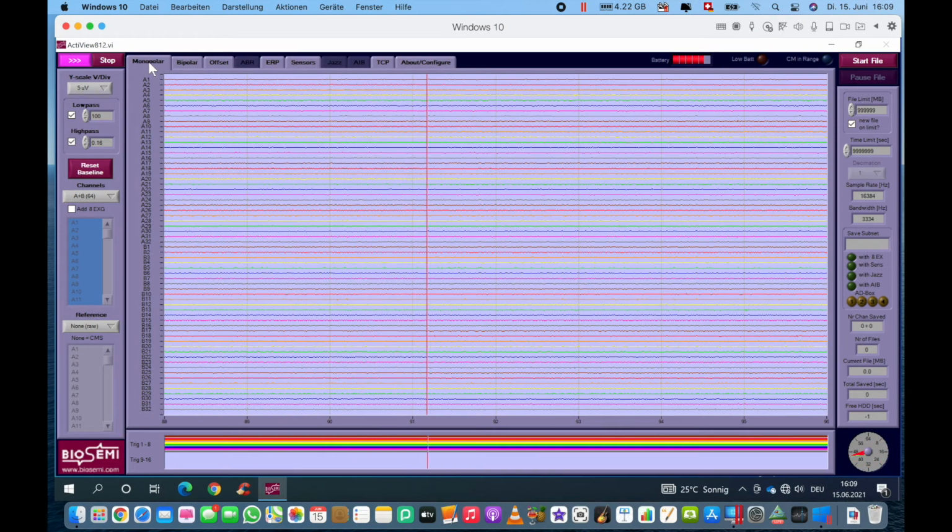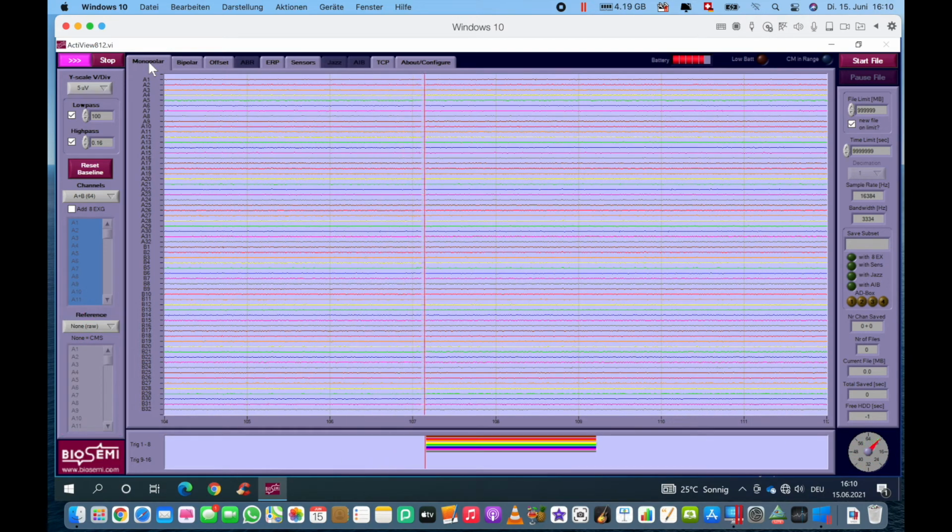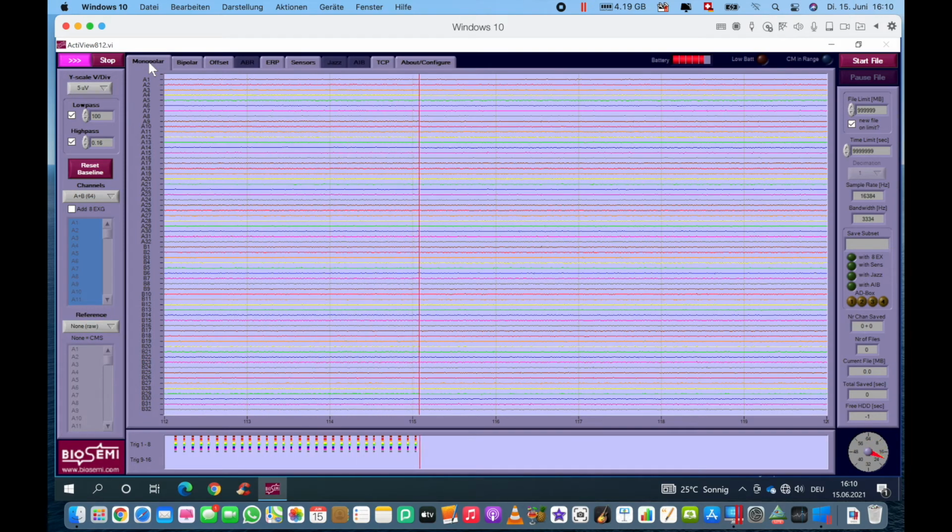Now let's introduce some triggers. I'm running a Lenovo side by side, and I'm sending over to my Active2 via an MMB trigger box. I'm sending 100 triggers with a stimulus interval of 100 milliseconds, which would look like this. We're getting a 255 every 100 milliseconds, so that's 10 pulses per second. Stopped now.